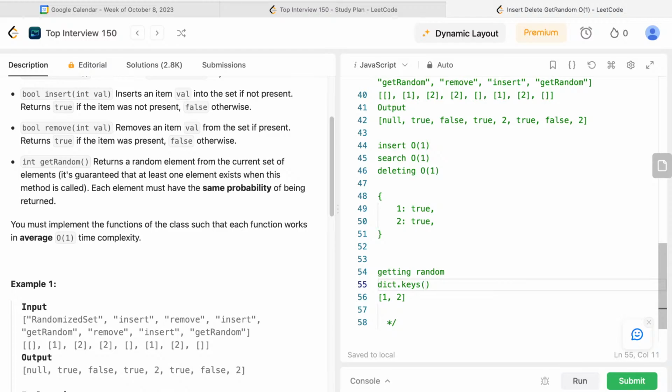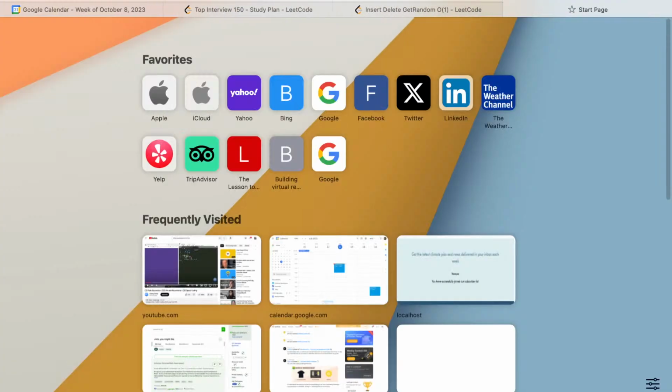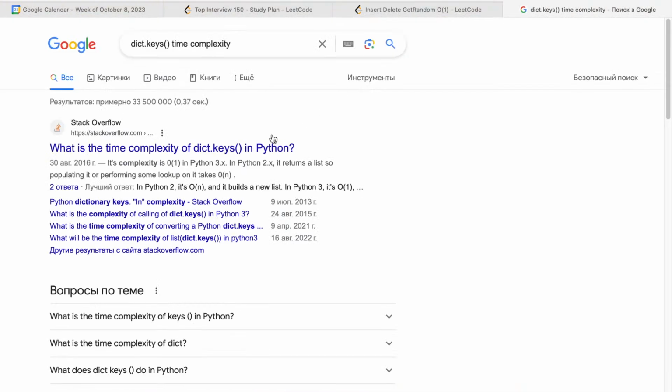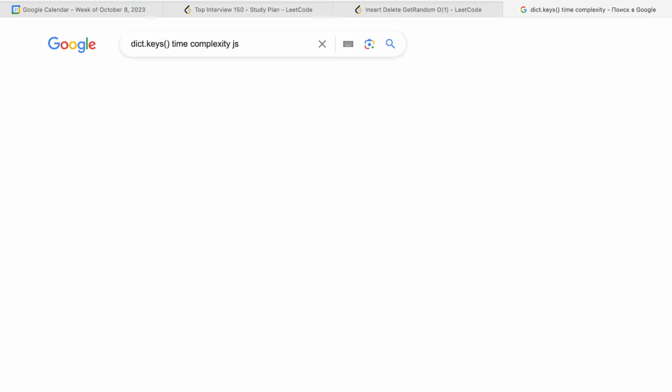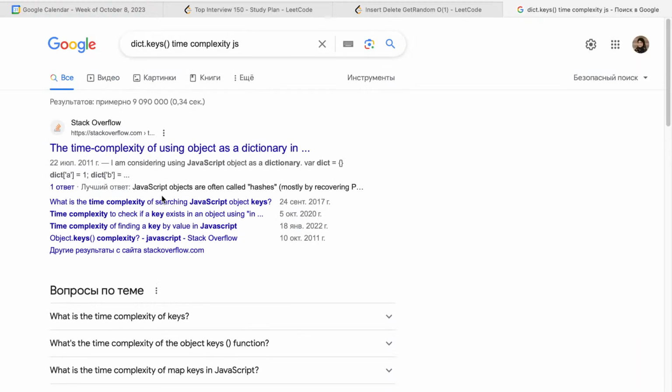Dictionary keys, it takes much time. I think it takes much time because I believe it goes through everything and takes keys. Let me actually do a Google search. Dictionary.keys, time complexity. Oh, in Python it's big O of 1, so it seems like it is big O of 1 in JavaScript as well.